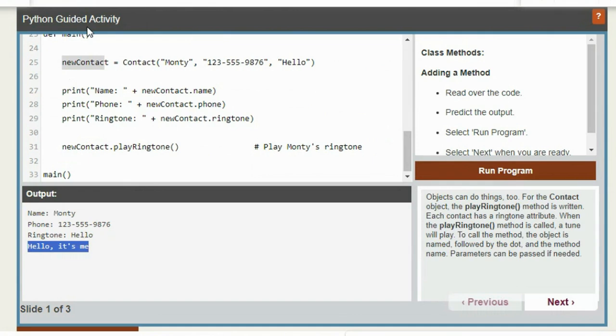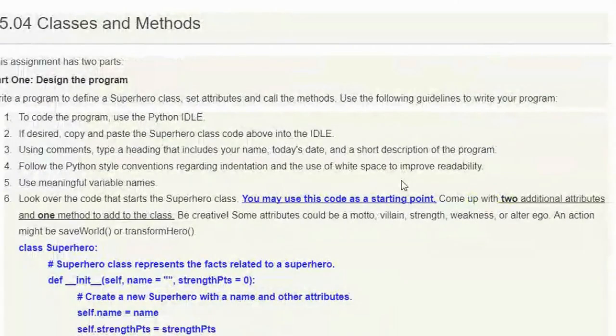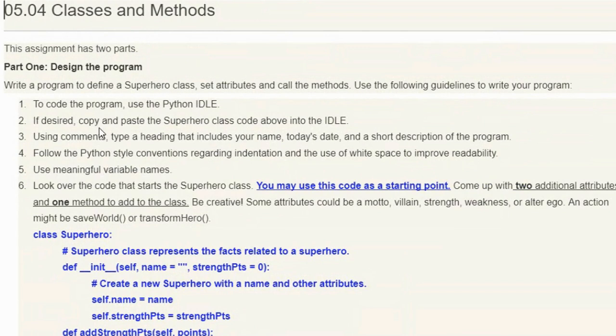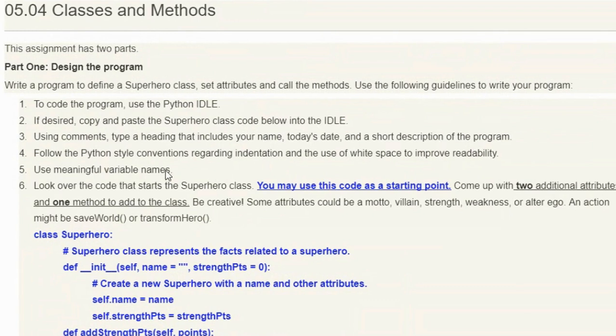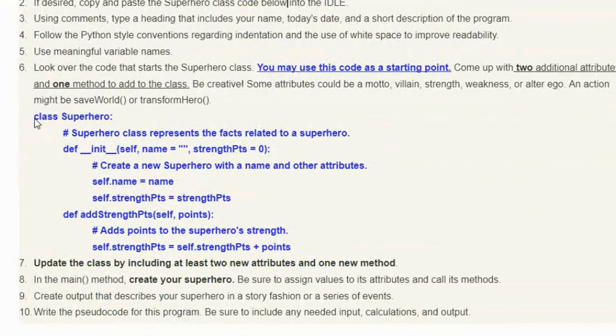Tell you what, let's open the template and look at the template while we're going through this, just to give us a better idea of what we're going to need to do. Here's our template. Use IDLE. We're going to copy and paste the, oh, it's actually below. Let me change that. Okay, name, date, description, indent things, use meaningful variable names. So here is some code right here. Here's a class superhero. You may use this code as a starting point for your program. We're going to help you start setting up the class.